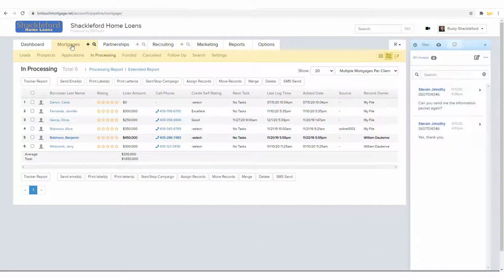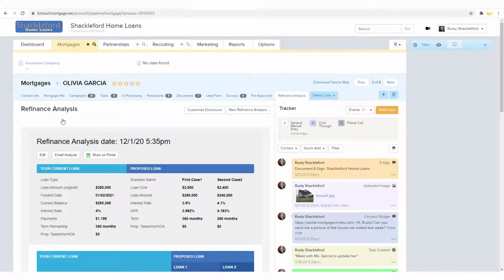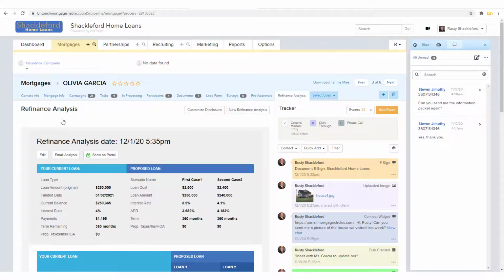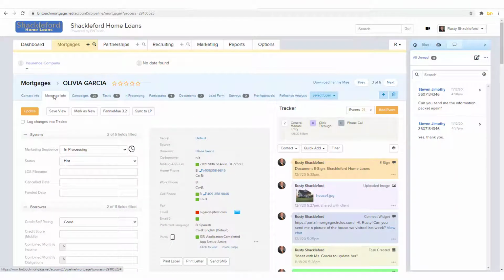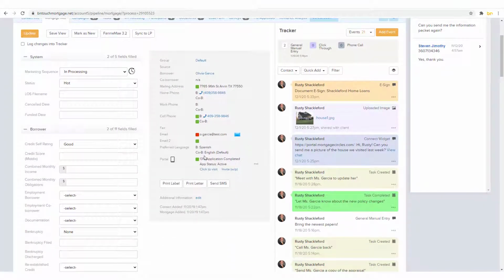The first step is to navigate to the Mortgages tab and open a client's record. You can do this by clicking their blue name link. In the Mortgage Info sub-tab, you'll notice a gray area to the right with the borrower's contact information. Towards the bottom of this area, you'll see a couple links for Portal.